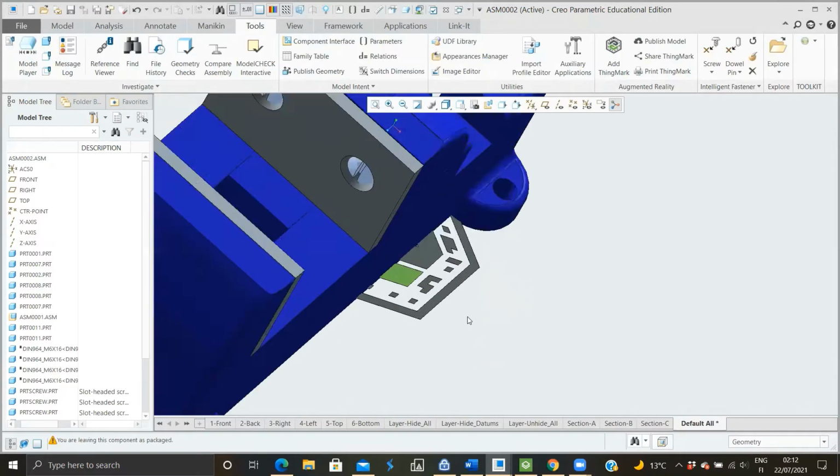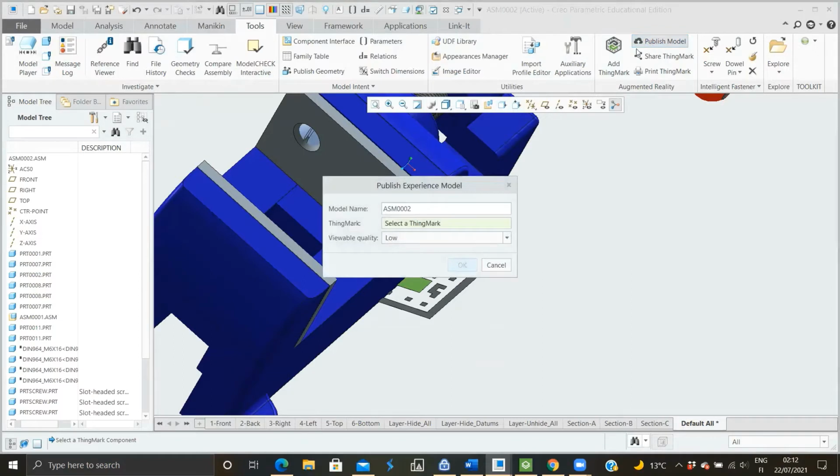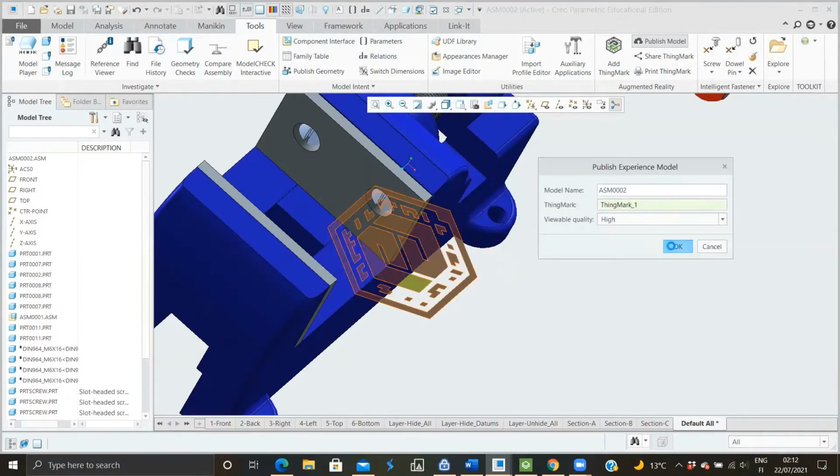After we added our thing mark, we can go ahead and publish it. We can click on publish model. The model name is set in here. You can add whatever name you really want, and for the viewable quality, it is recommended to set it to high. And then for the thing mark, you can just click on this one and it will automatically set it in here. After that, you can just click OK.